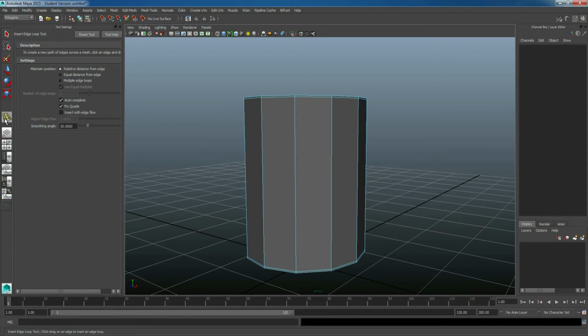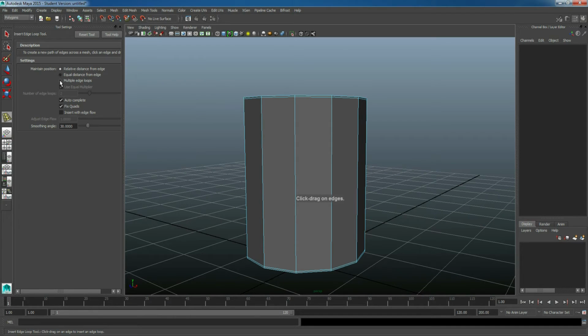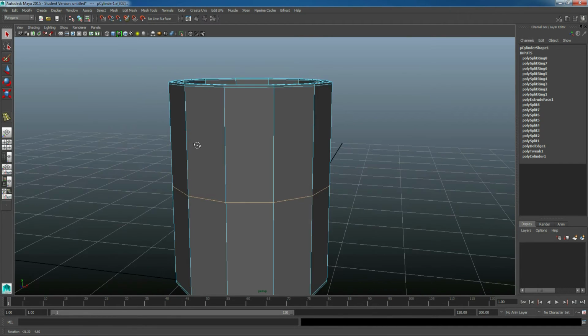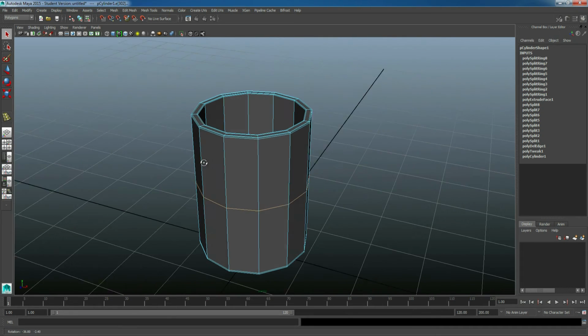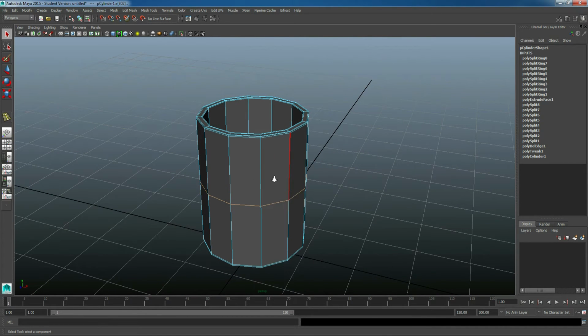So you want to double click on the settings here, or you can go to Mesh Tools, Insert Edge Loop, and click the options box again. We want to go to multiple edge loops, and let's change from 2 to 1, and wherever we click we'll create an edge loop right in the center of our object. It's getting ready to make the handle for the cup. So let's right click and select face.